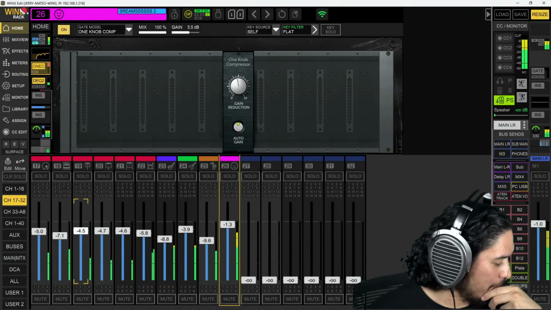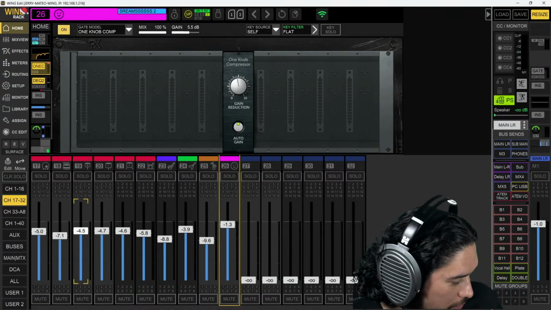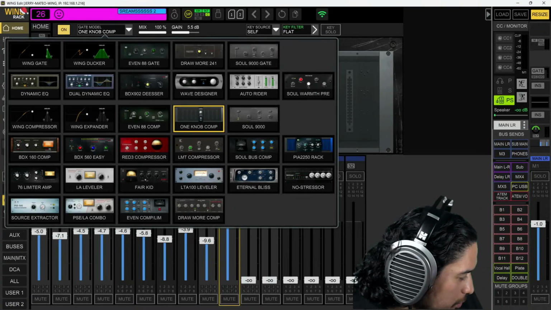It's good though. This is really good. Holy cow.